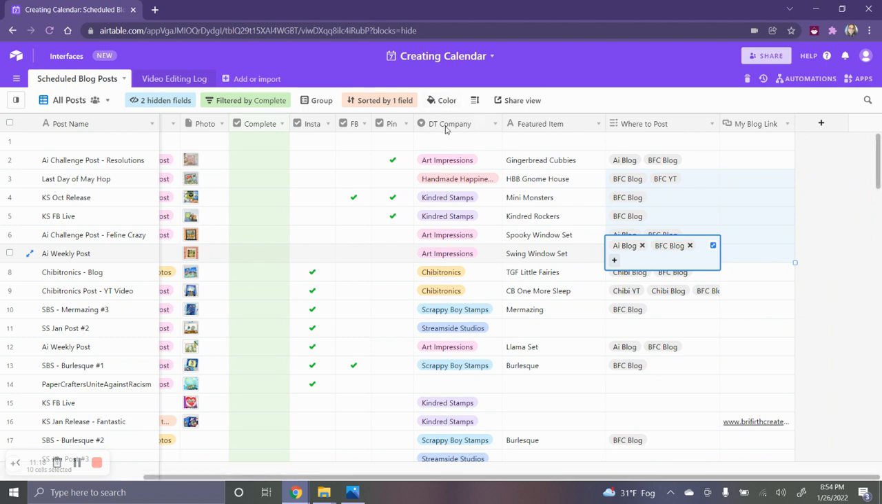So next we have design team company. This way, it's just kind of like a category organization visual for me, because it organizes them by color. So all these pink ones are Art Impressions, purple ones are Kindred Stamps. For me, it's more of a visual cue of, oh, this post is for this specific company. And it doesn't even have to be that you're on design teams.